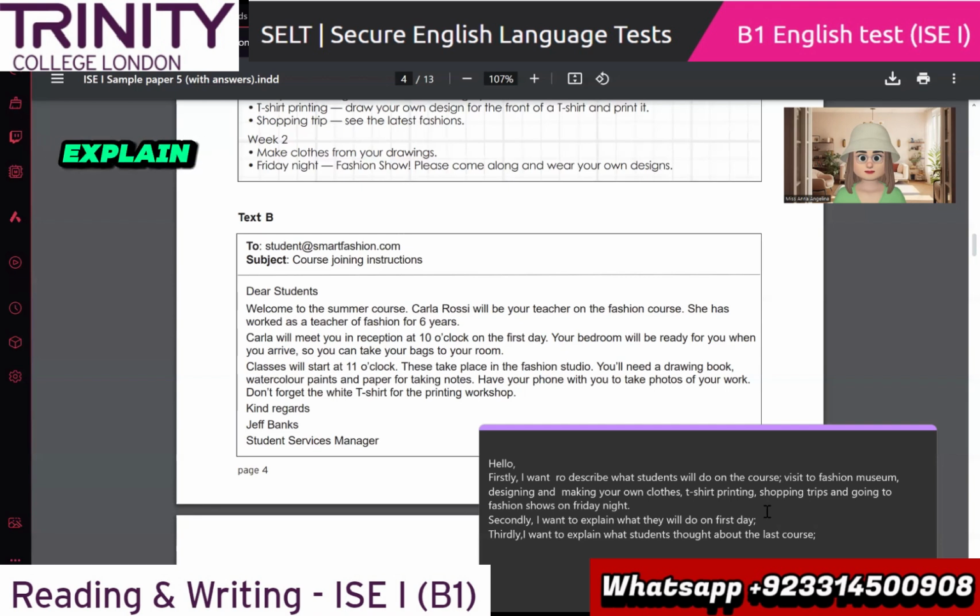So, secondly, I want to explain what they will do on first day. On first day, class will start at 11 o'clock. They take place in a fashion studio, and then a drawing book, watercolor paints, paper for taking notes. Have your own phone with you. Take photo of your work. Okay, so what are the points? Points start from second paragraph. Class will start at 11 o'clock.